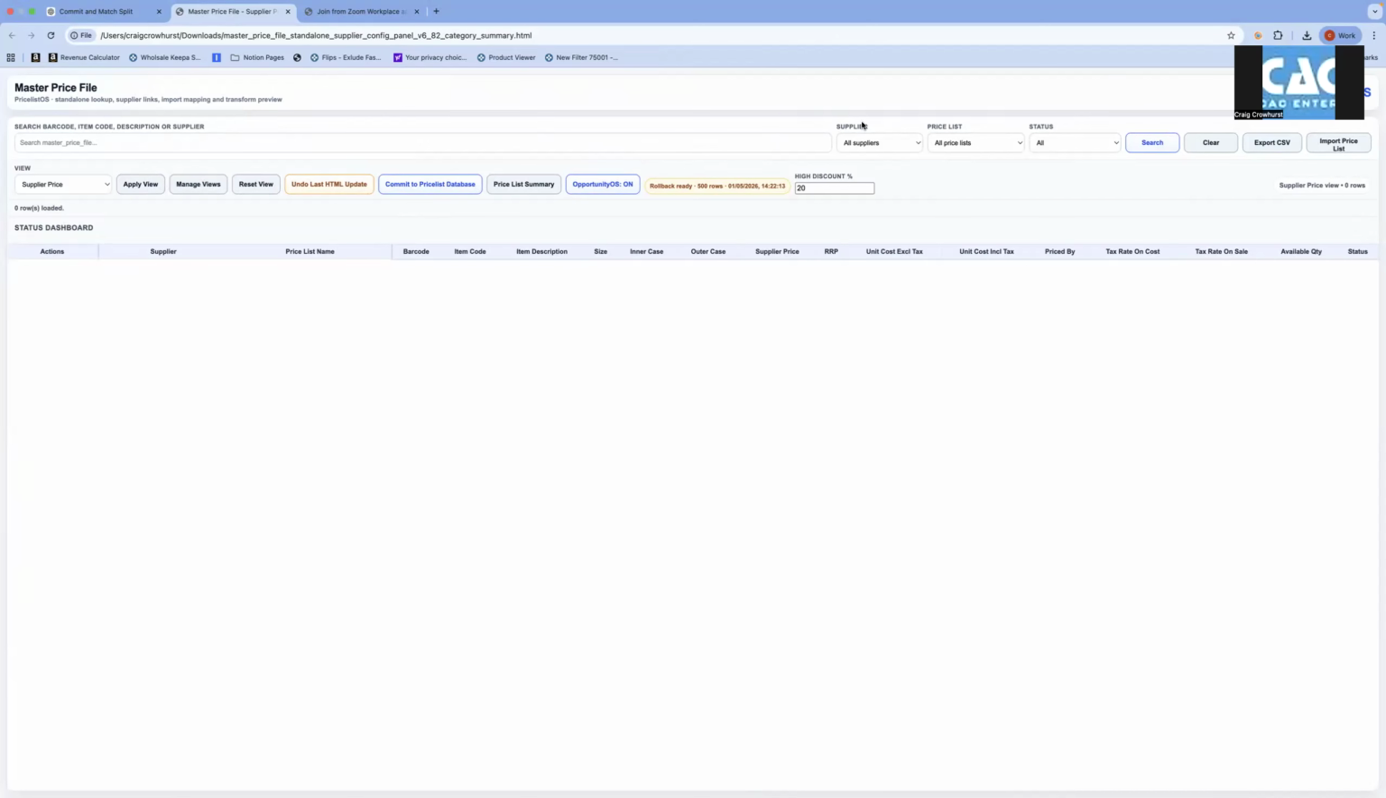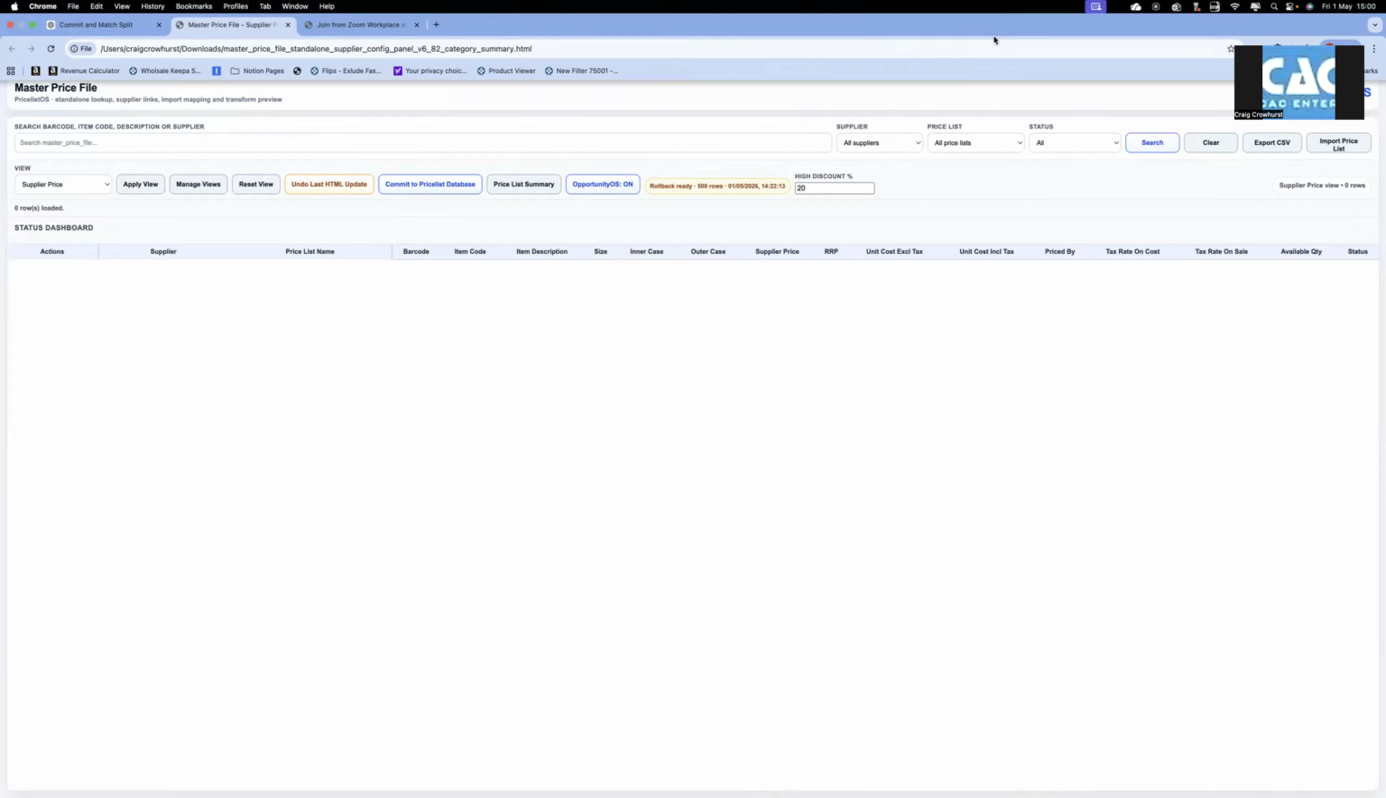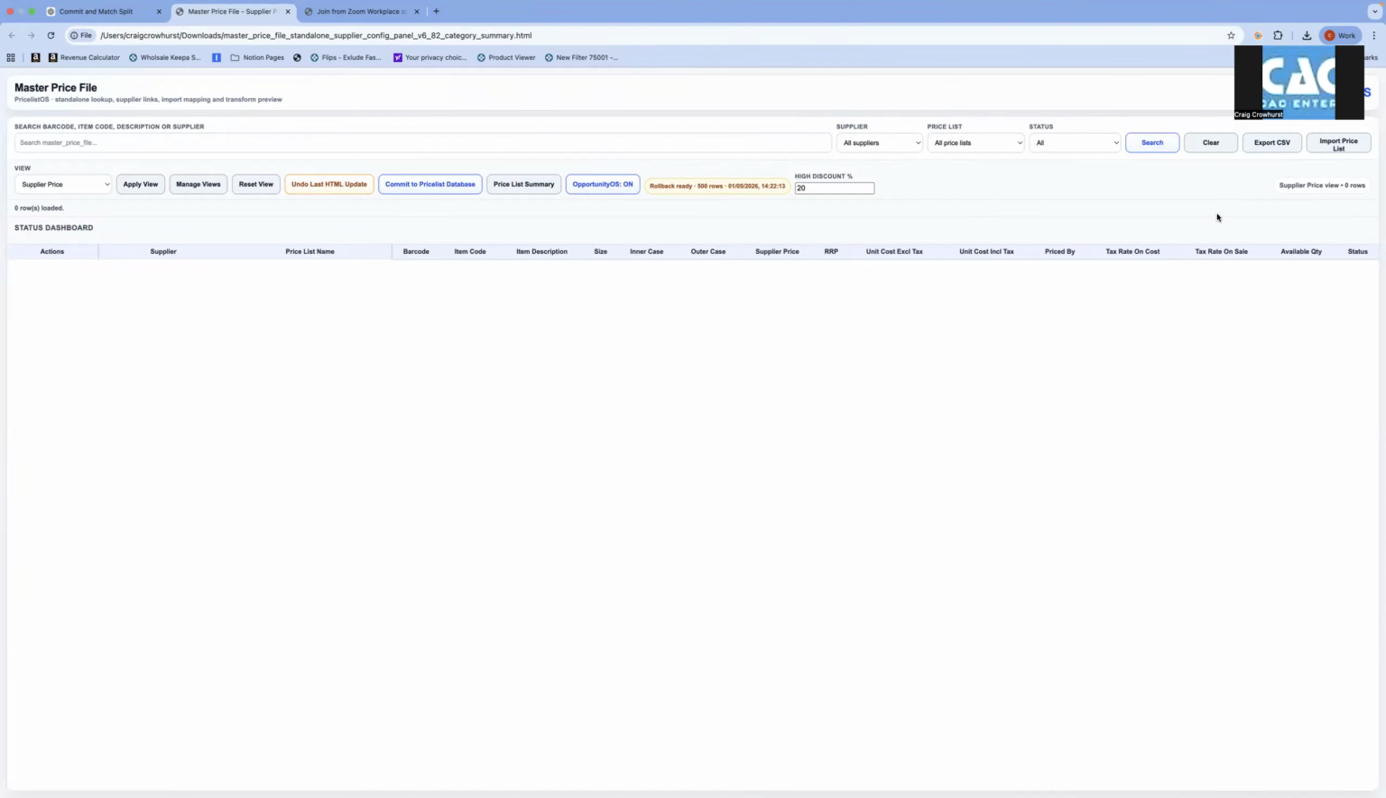So I just wanted to quickly run through a little tool that I've developed and hopefully it'll be of interest to people. So basically one of the problems with wholesale is the management of all of the different price lists and different formats that you get from different suppliers. So I've developed this system that helps manage all that and brings everything into a single consistent file.